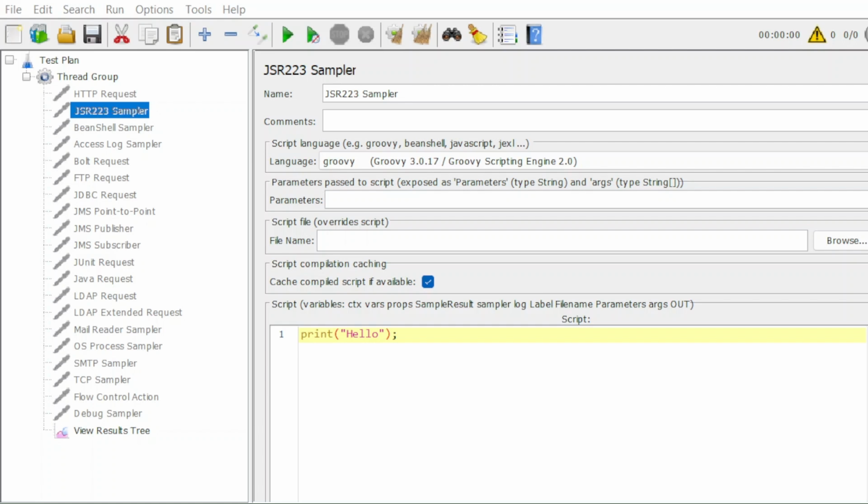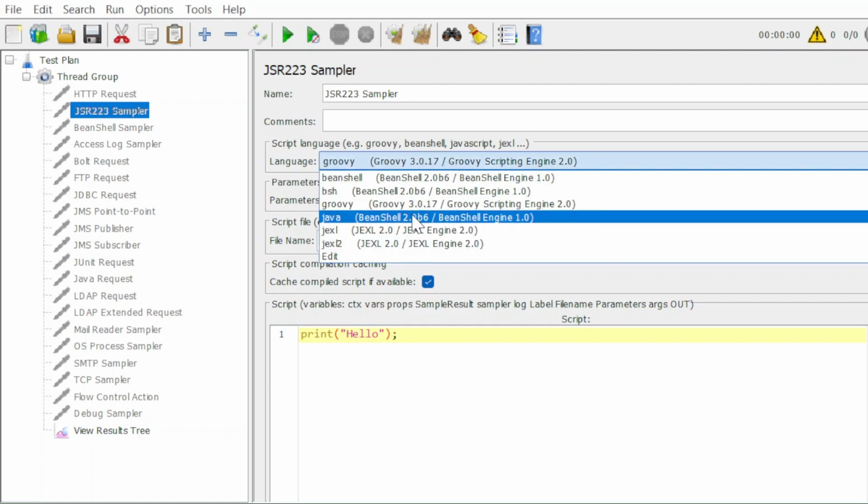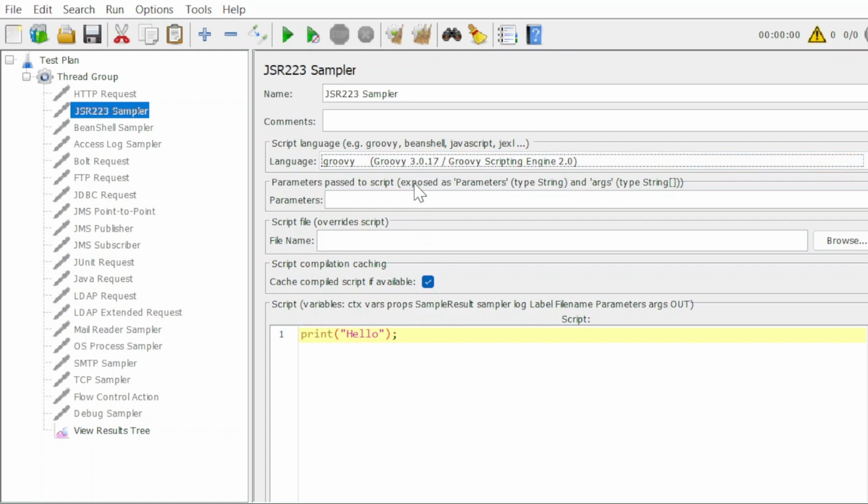the JSR223 Sampler. It's a normal sampler. We can write Java code or any form of code over here. Right now I have written a normal Groovy script. We can define the type of code that we want to use, write it here, and it will get executed. It doesn't actually send any request to a particular server, but there are various other functionalities which we can use from this. Mainly it is used to see if we have a cache overloading in our particular server, or in a particular node, or in a particular network.